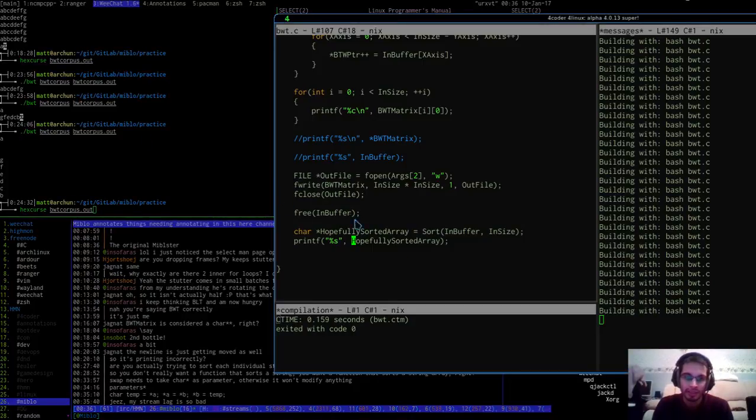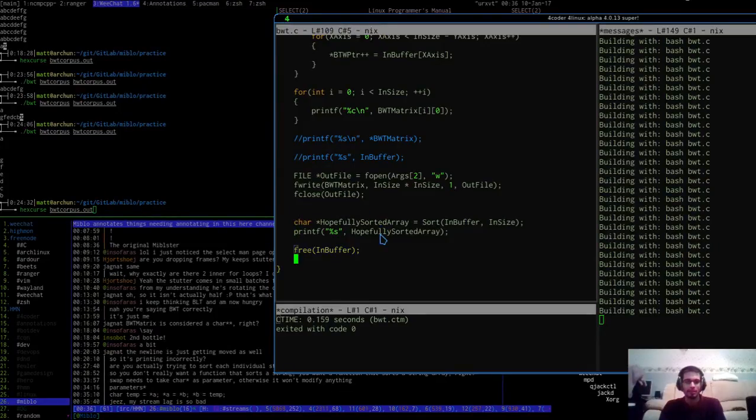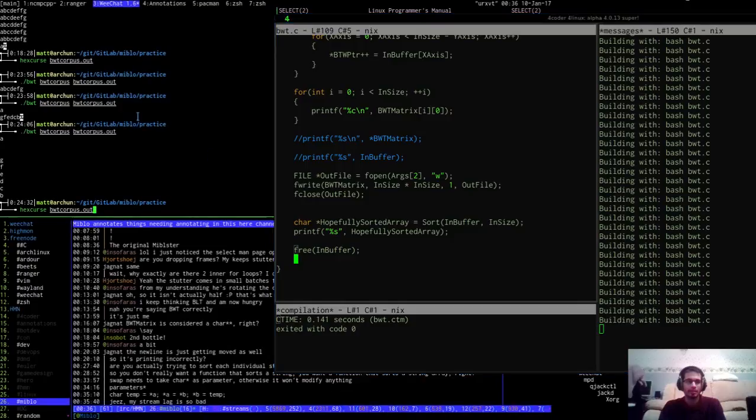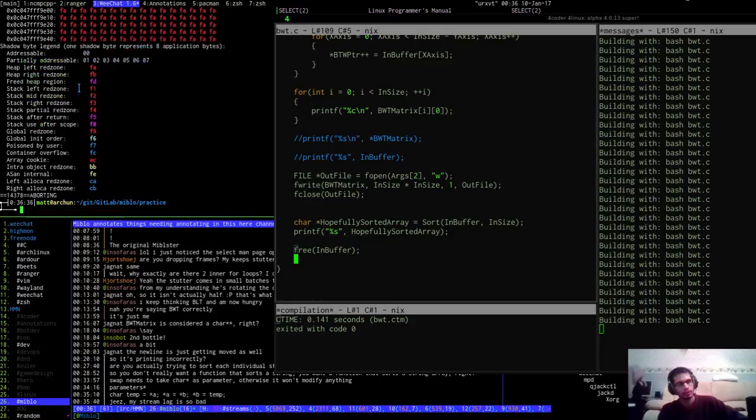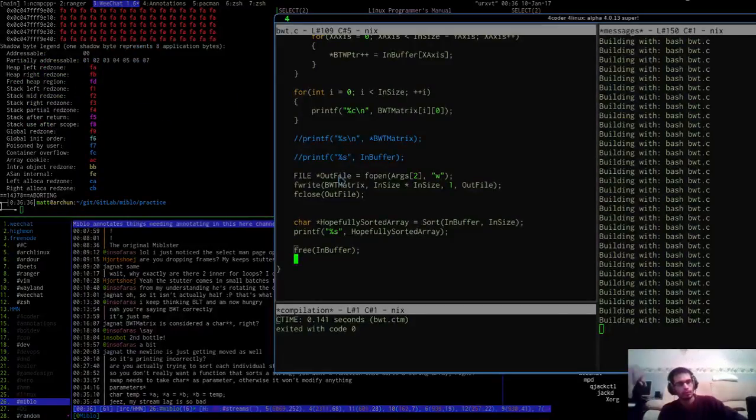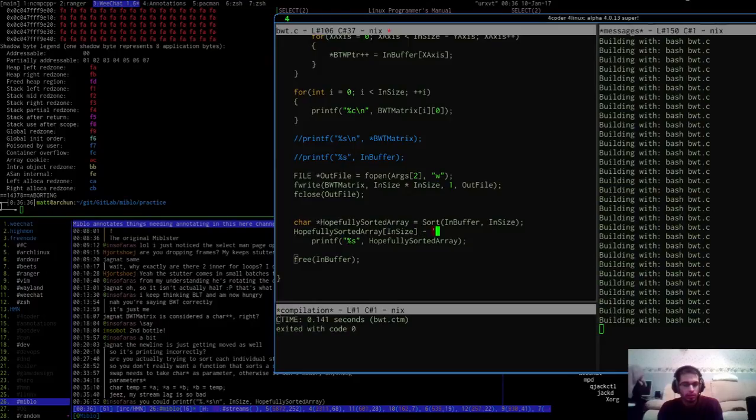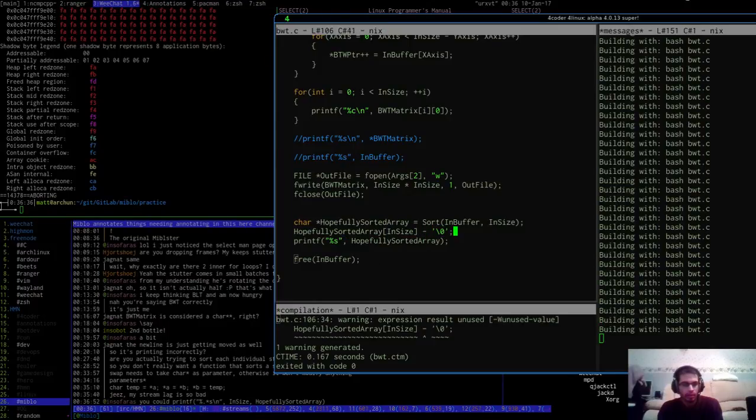I probably can't because the in buffer isn't null terminated. Jesus. This is a bit of a derail. Hopefully sorted array. Type char. Okay. Blimey. Free the in buffer. Oh, the in buffer's freed. That's funny. Yeah. That would help if I just put it down there.